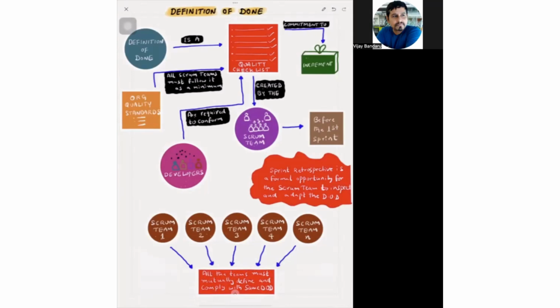So what happens is, whenever any team is building any item and before it makes it part of the increment, it will satisfy the mutually agreed common definition of done. So the quality of the increment created by all these teams together will follow the same quality standards. Hence, all the teams working on the same product should mutually define and comply with a same or common definition of done.